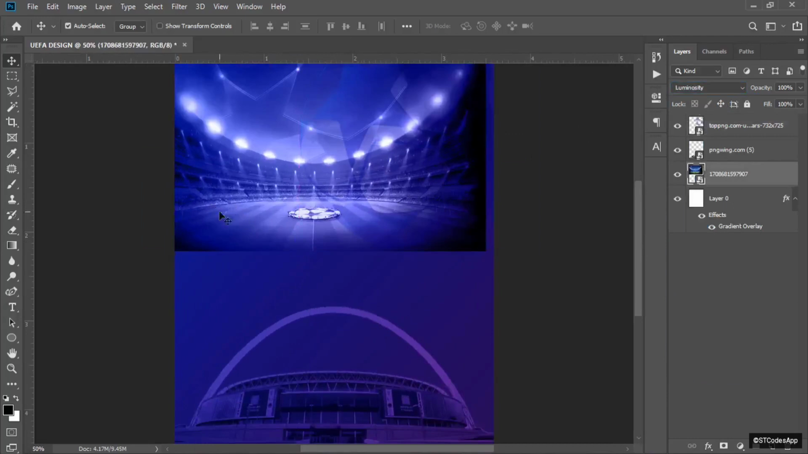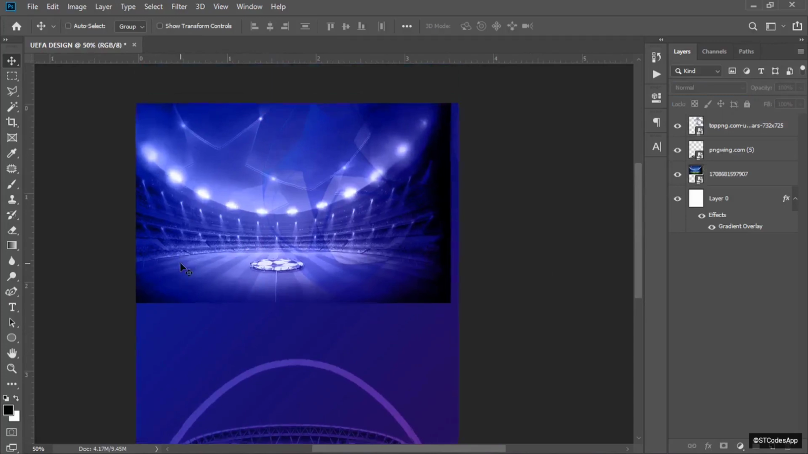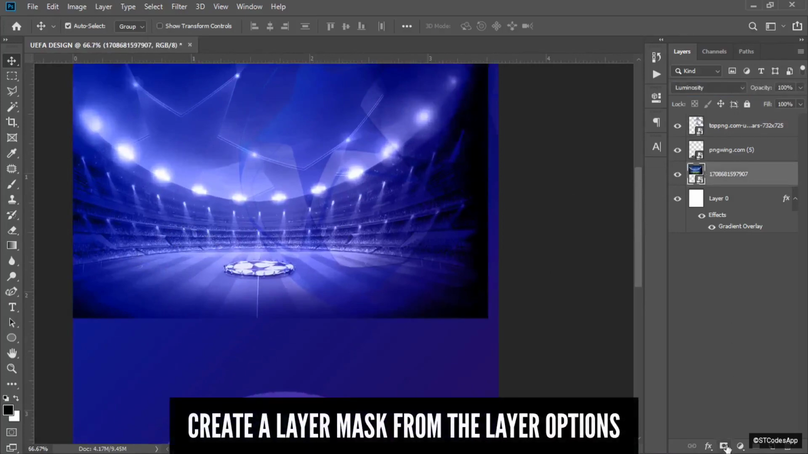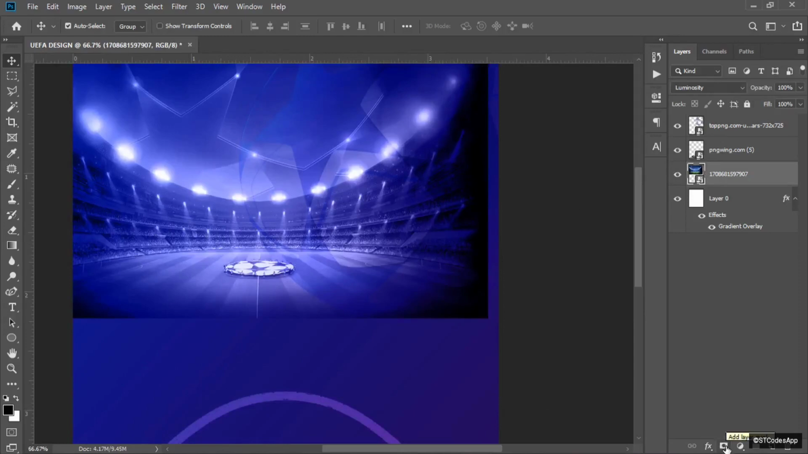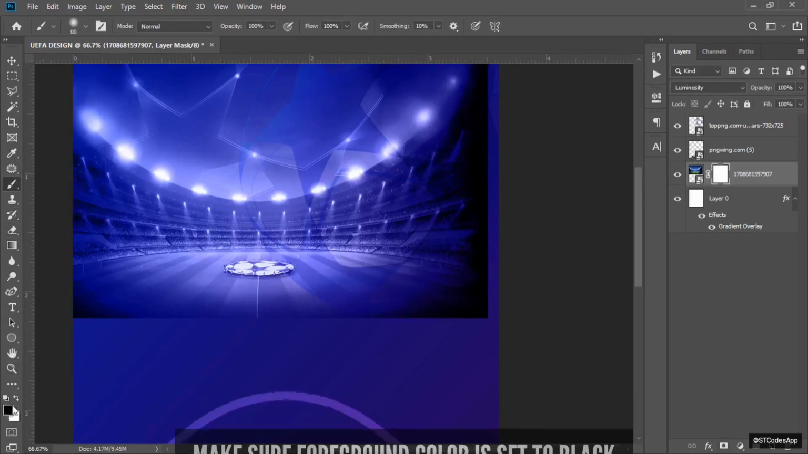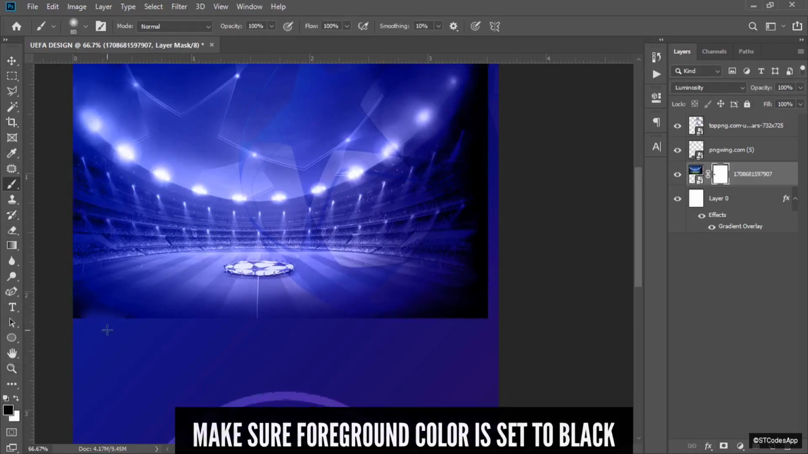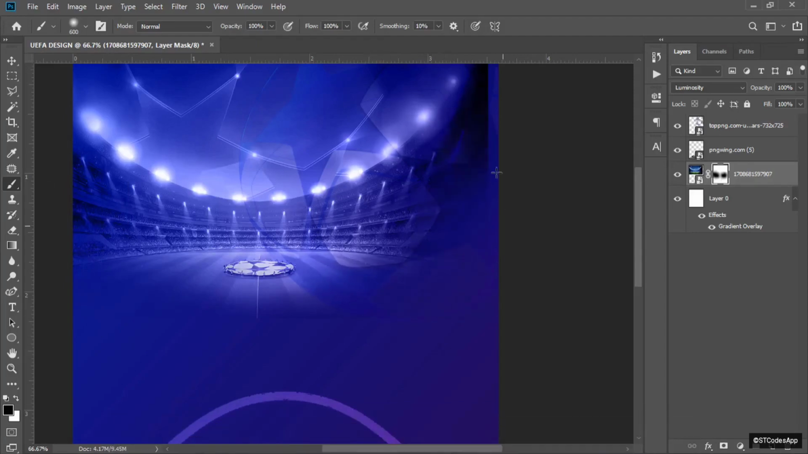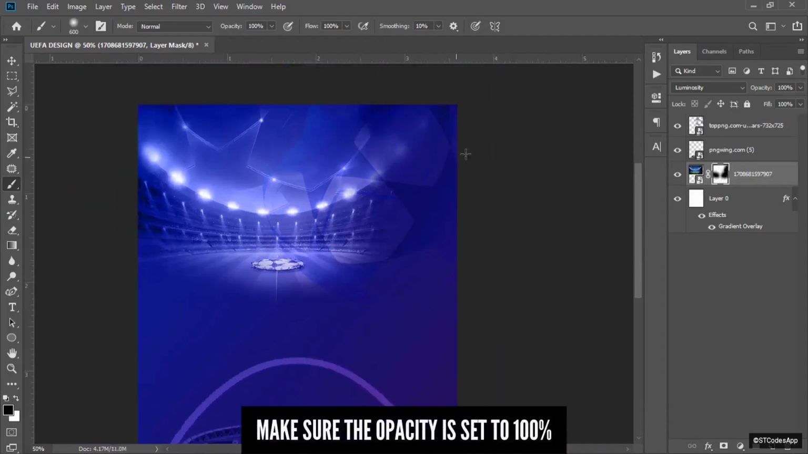So for this particular picture that you see here that I turned to luminosity, what I'm gonna do now is create a layer mask. You come to your layer options and click on the third button here, add layer mask. Then I select my brush, I make sure my foreground color, which is down here, is turned to black, and I begin to just shade it. I make sure the opacity is 100, and I begin to create it, as you can see.